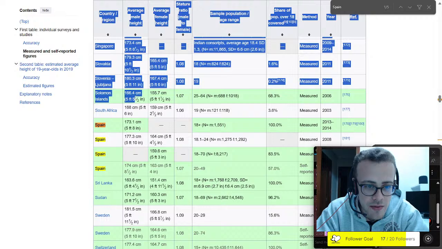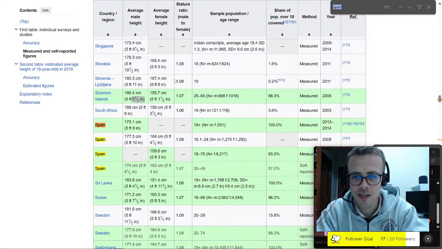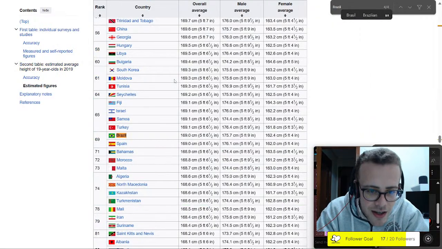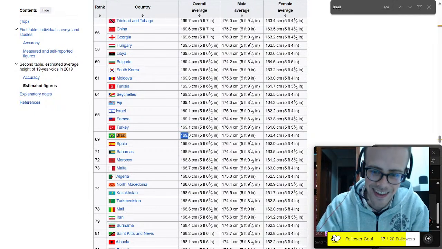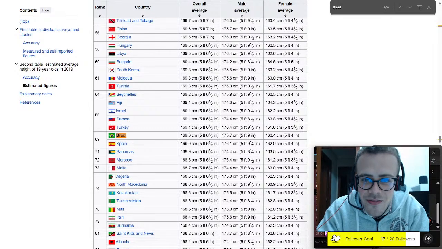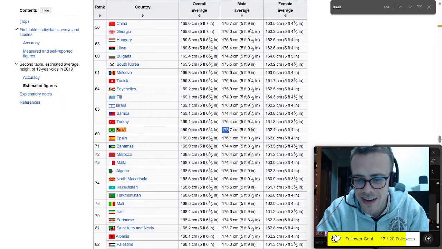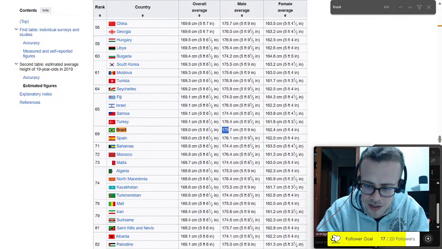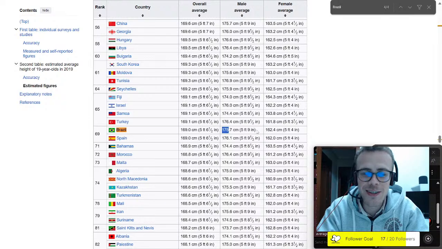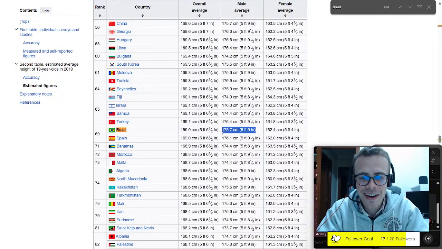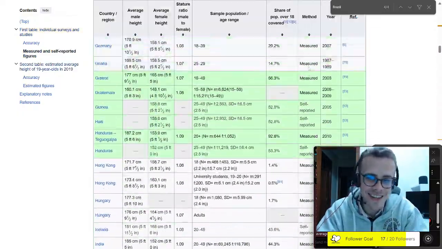Oh, I would be average in Solomon Islands. Do it for Brazil. 169. Oh, for male it's 175. So yeah. Alright. Are people that tall? Yeah, I'm above average. Kudos for you. Damn, I'm small. That sucks.